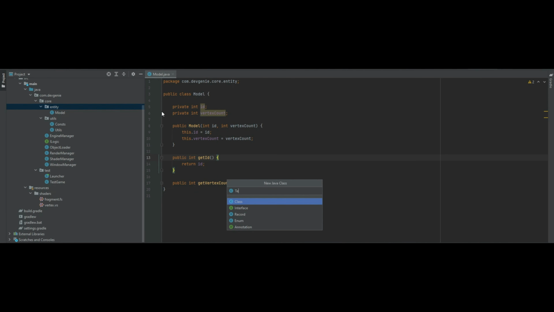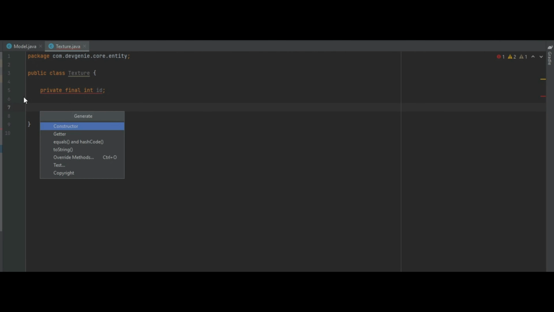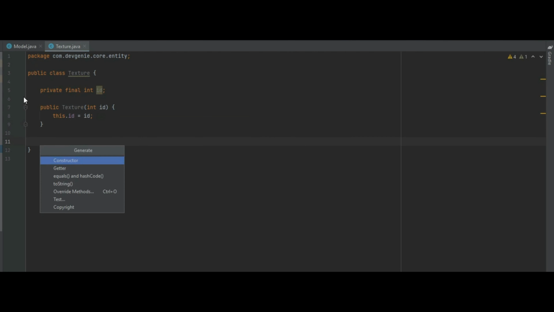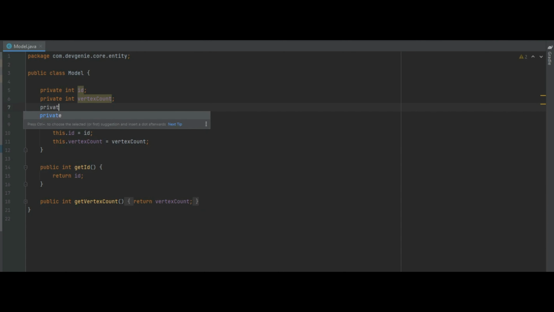First of all, what you're going to need to do is create a new class called Texture. This will be in the entities package. This is a very straightforward class. All we're going to have is an integer for an ID, a constructor that grabs the ID, and then a getter for the ID. That's literally it.